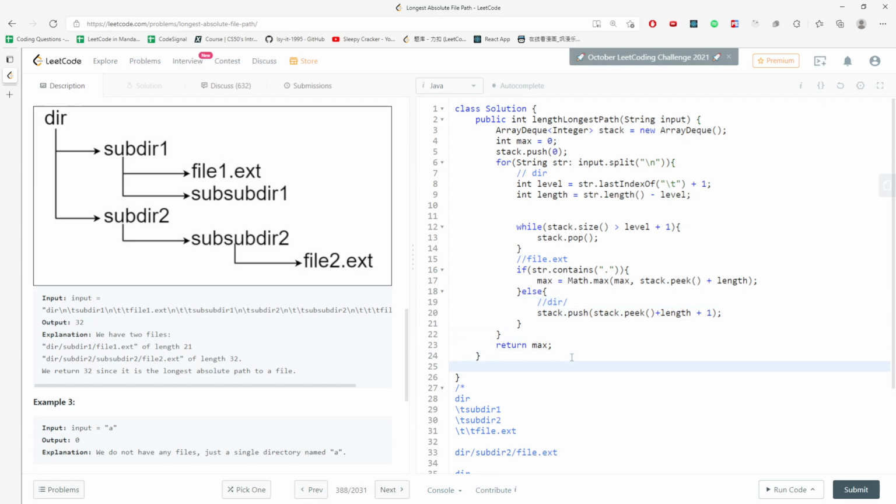Let me just write it. You have 0, then you add what? You add 3 plus 1, which is 4. So this is your stack, right? Then later on you have a folder, and then you just see 7. Then you have another folder, so I need to make sure which level I'm at.